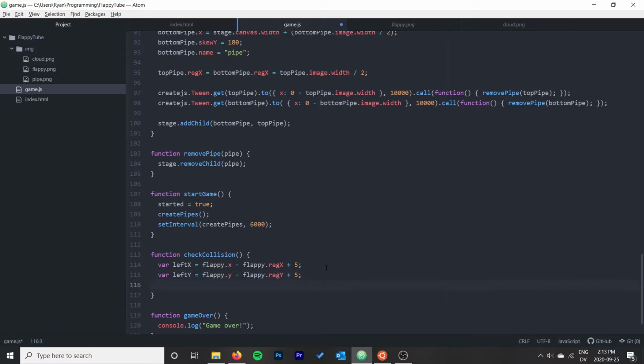Same thing for the Y, so now we've got our upper left point, and we can work from there. I'm going to create a list of points that I want to check. So the way I'm going to do collision is it's going to be pixel perfect with points at each corner of Flappy. Because the pipe is wider than he is, so one of the corners should actually be hitting the pipe. So I'm just going to check the corners.